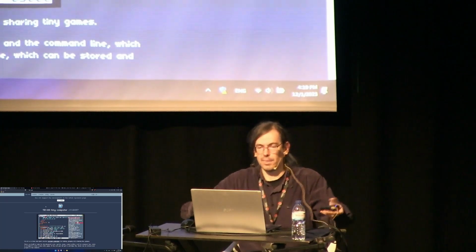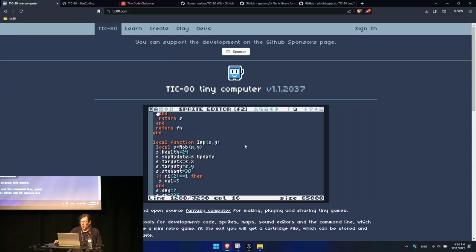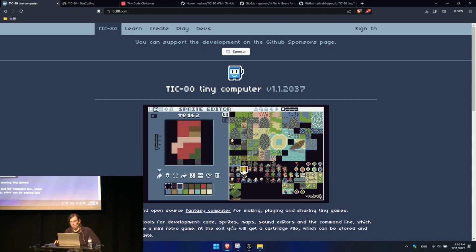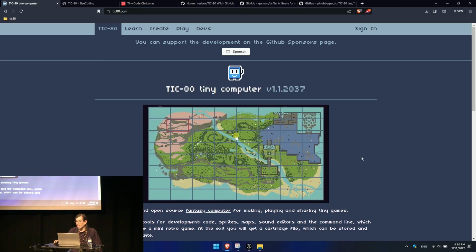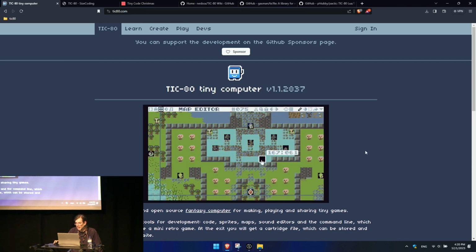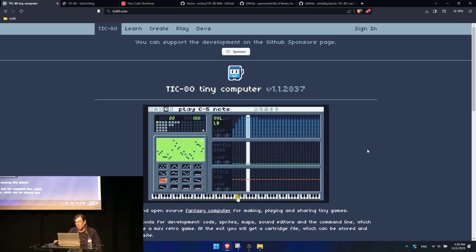So yeah, TIC-80, you go to tic80.com, you have this thing here showing what it is, a fantasy console. You can see the sprite editor, you can see the map editor, which I never used in my life, only useful for games, I guess. I made 3 games on TIC-80 and never used the map editor.